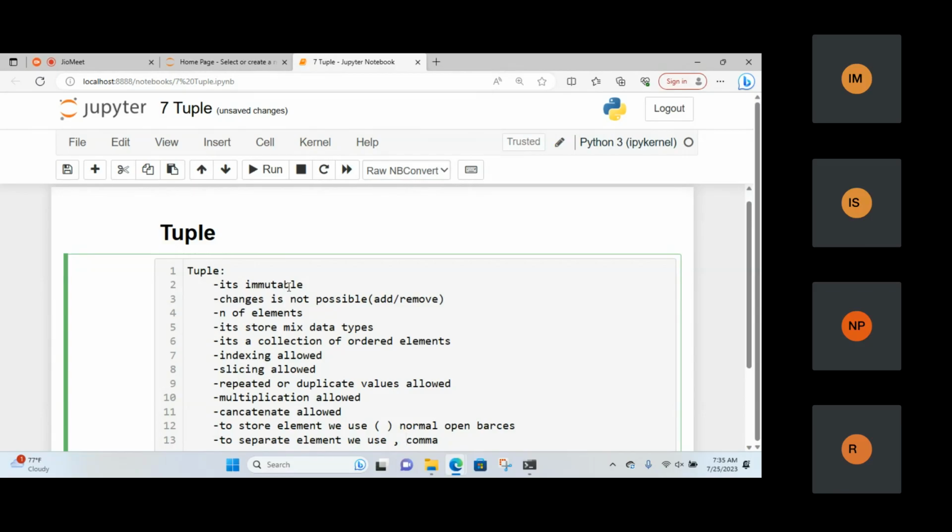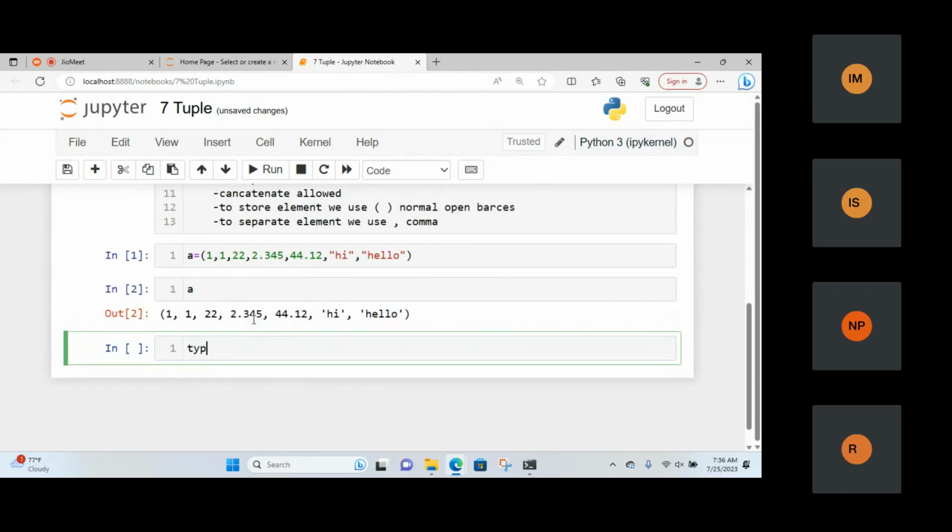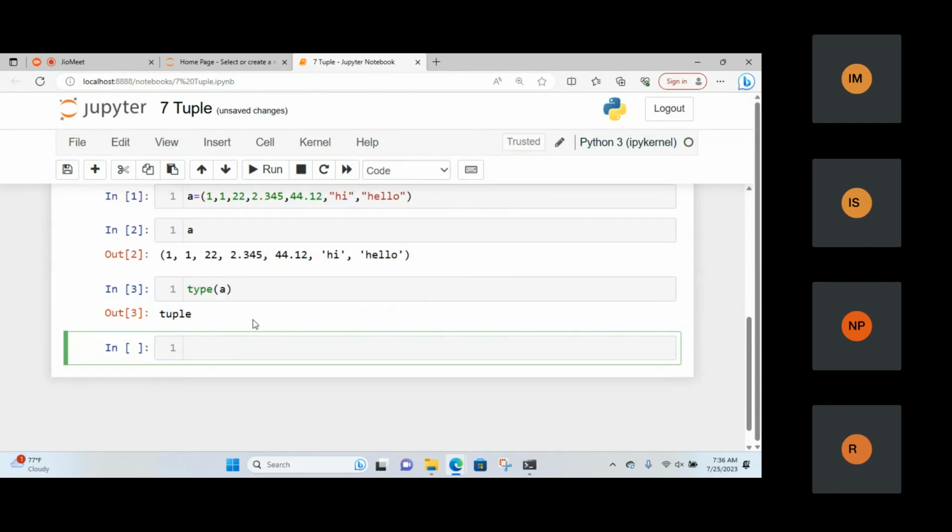Now let me add some values in the tuple. So let me take one variable, and this is my normal open bracket, close bracket, and here I can store multiple values. Now you can see multiple values are stored, and if I want to check the type of A, it is showing me the tuple.